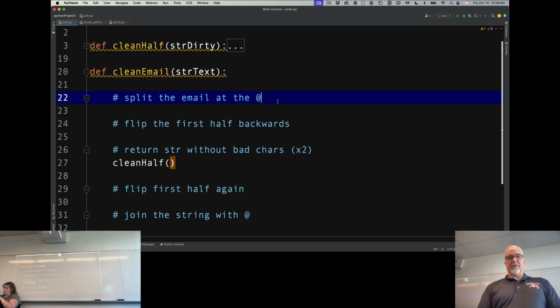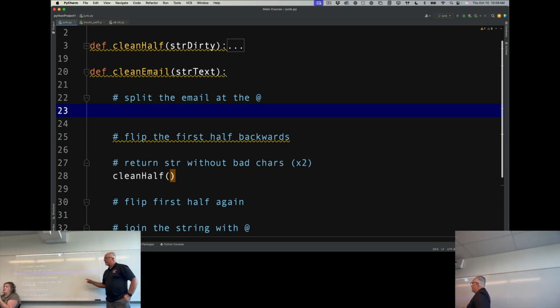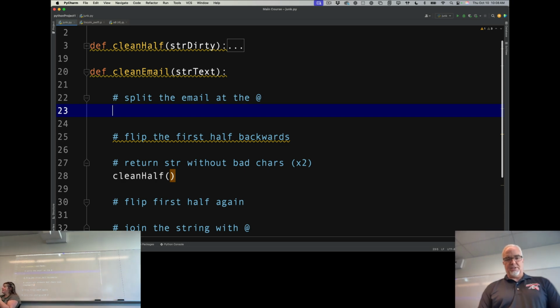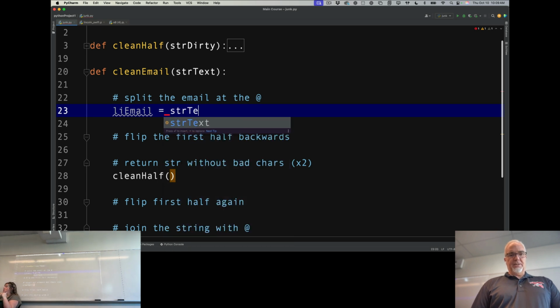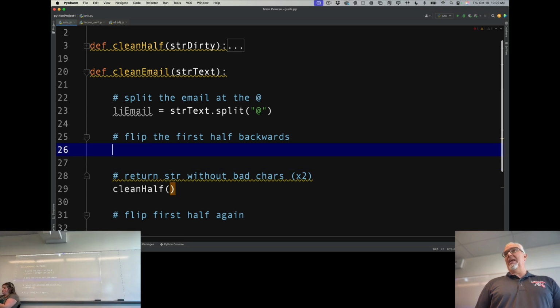The rest of this is actually pretty simple, and it just involves more of the string manipulation that we've already talked about. So the first thing we need to do is split the email at the @ sign. li email, because it's going to be a list, equals strtext dot split, and we're splitting at the @ sign. That's going to give us the two halves. Now the first half is in li email index 0. So we have index 0 and index 1 for those two halves.